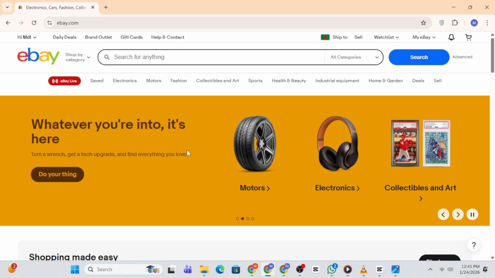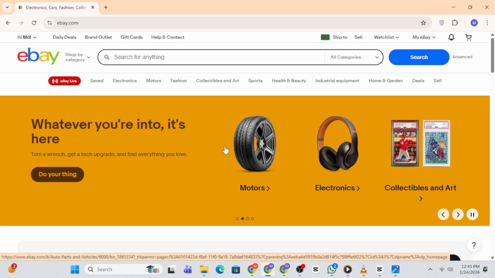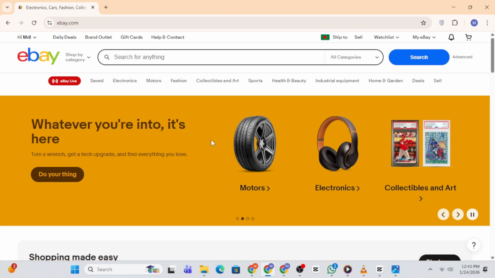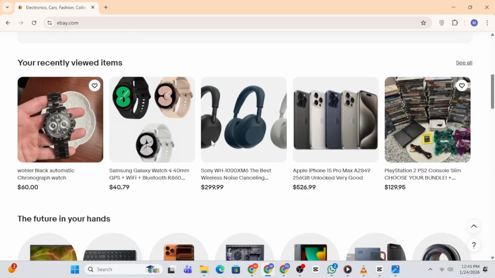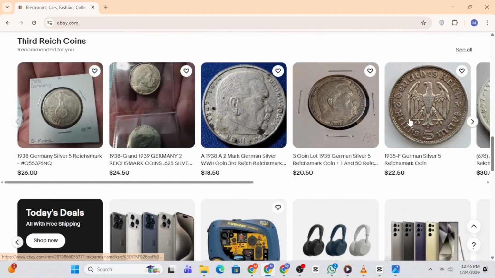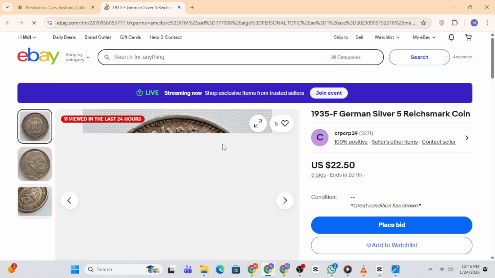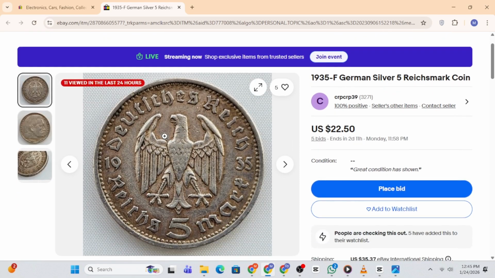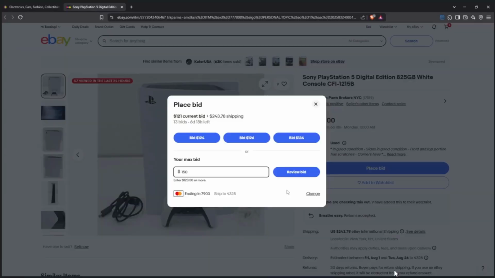Once you're logged in, navigate to the auction listing of the item you're interested in. Make sure the listing is an auction and not a buy it now listing, as automatic bidding only works with auction-style items. Take a moment to review the item description, images, and details to ensure it meets your expectations. When you're ready, click the Place Bid button. This will take you to the bidding interface.